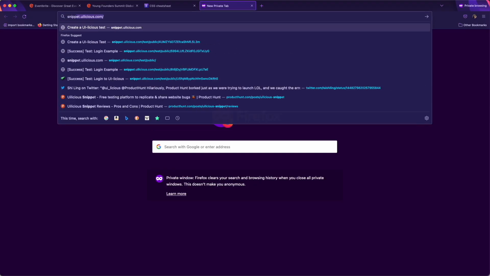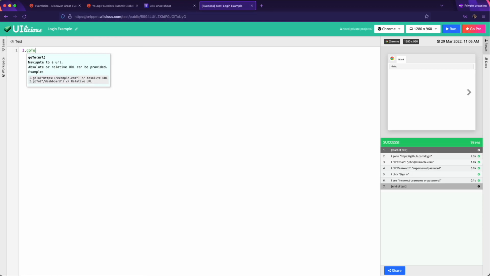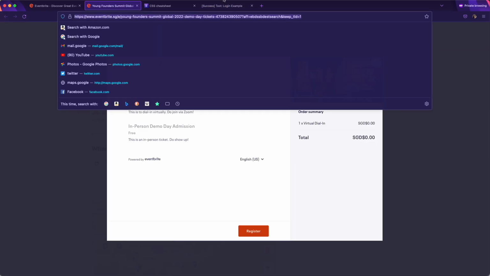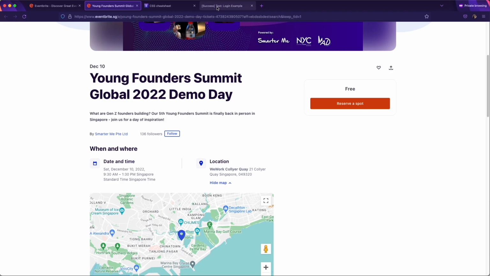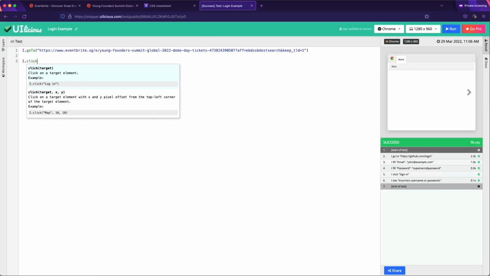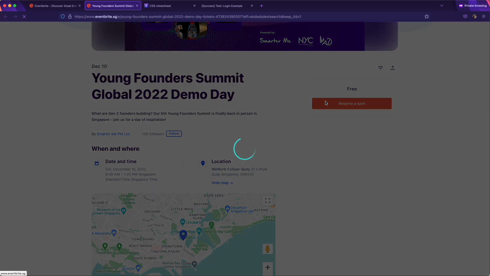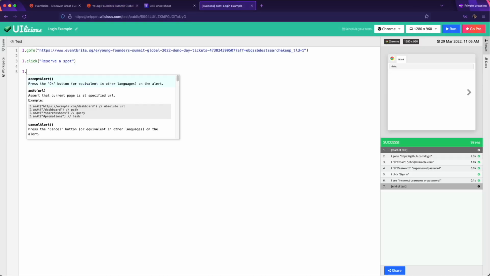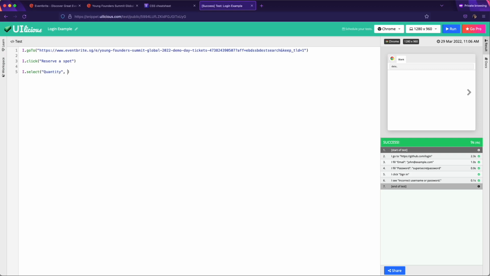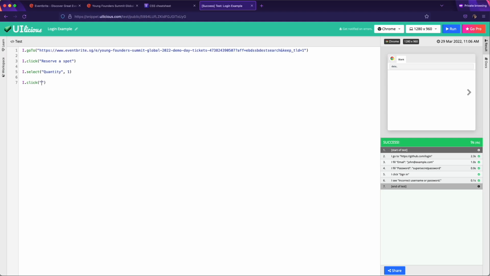Let's start by going to snippets.uilicious.com, and then we'll start with I go to the page for the event that we want to book. And then what we want to do is to click on the button for reserve a spot. Then afterwards, we want to select the quantity of tickets we want to buy, which is just one. And finally, we want to click on the register button. Let's go ahead and run this test.